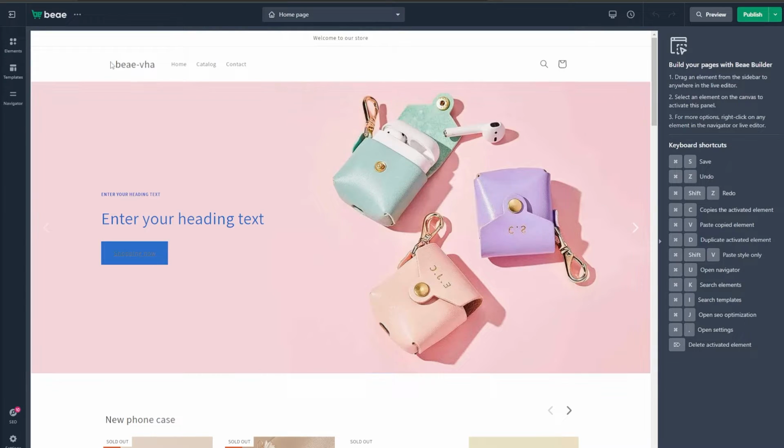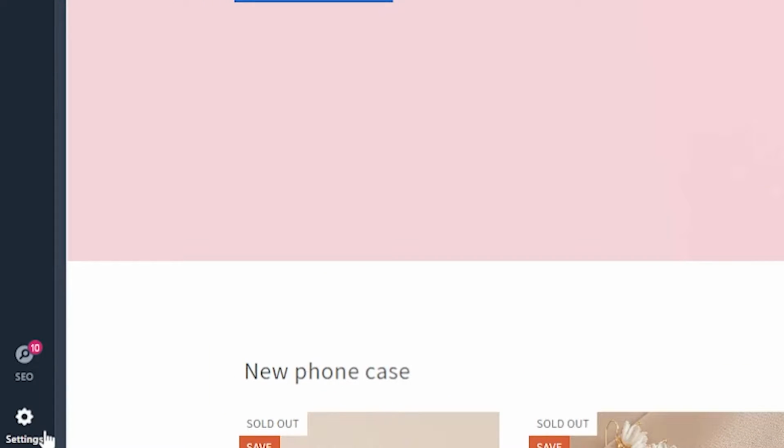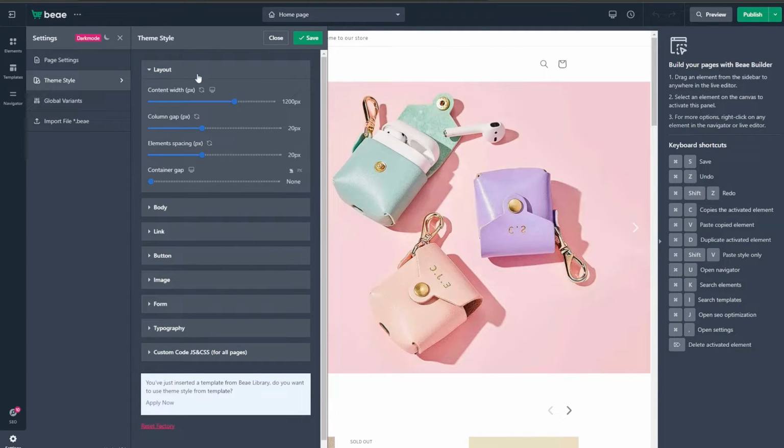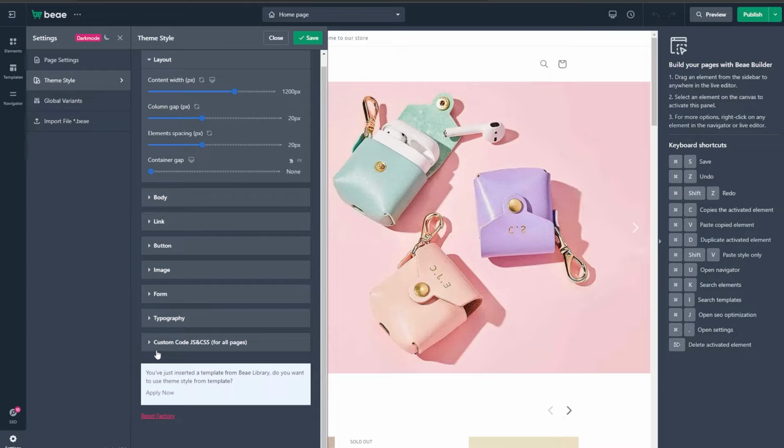Right now, as you can see, we are on our home page of Beae, and from here you need to head over to settings, which can be found on the bottom left side of your screen. Click on that, and from here you need to head over to theme styles. Once you are in theme styles, you can see various options in here. At the bottom you are able to see custom code JS and CSS for all pages.